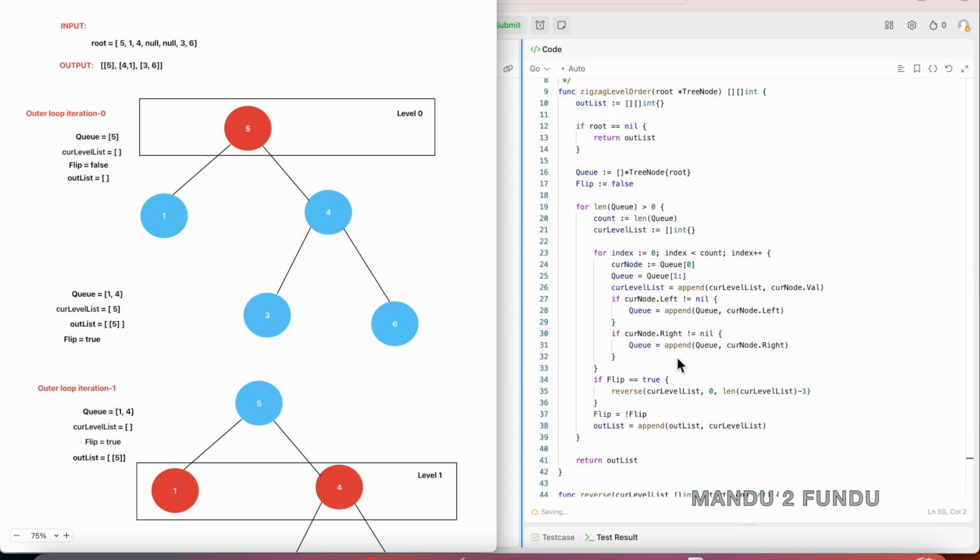So once all the elements are processed, we come out of the inner for loop and then we check whether the flip is true. In this case flip is false, so we do not reverse it, we just use that cur level list as it is, and then we toggle the flip variable. So now it will become true, and then the cur level list will be added to the out list. So in the first iteration only a single list with value 5 is added to the out list.